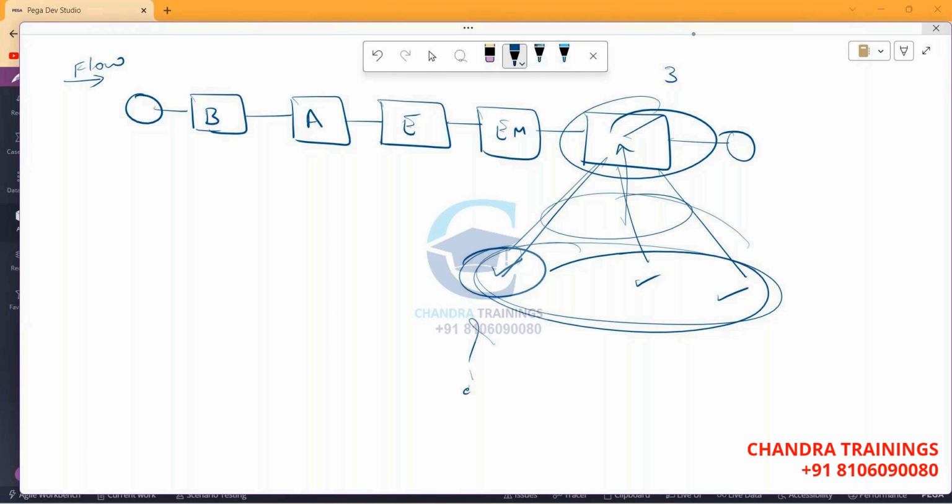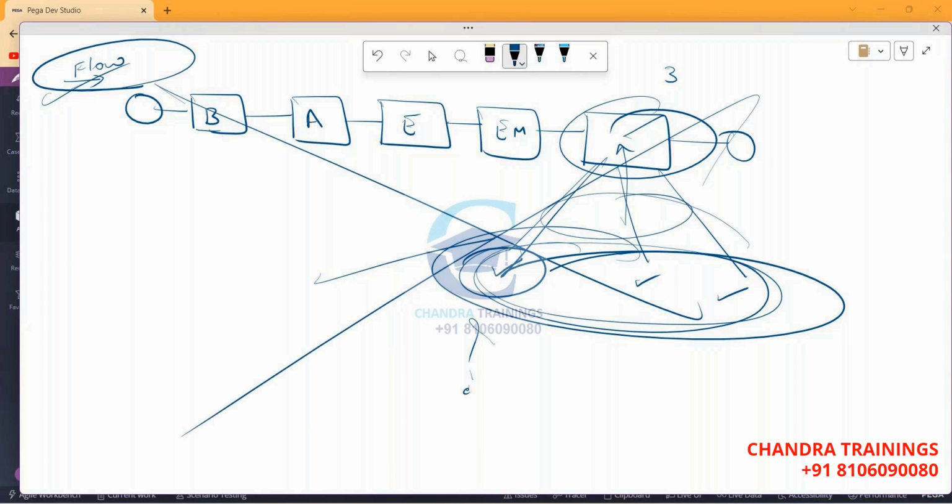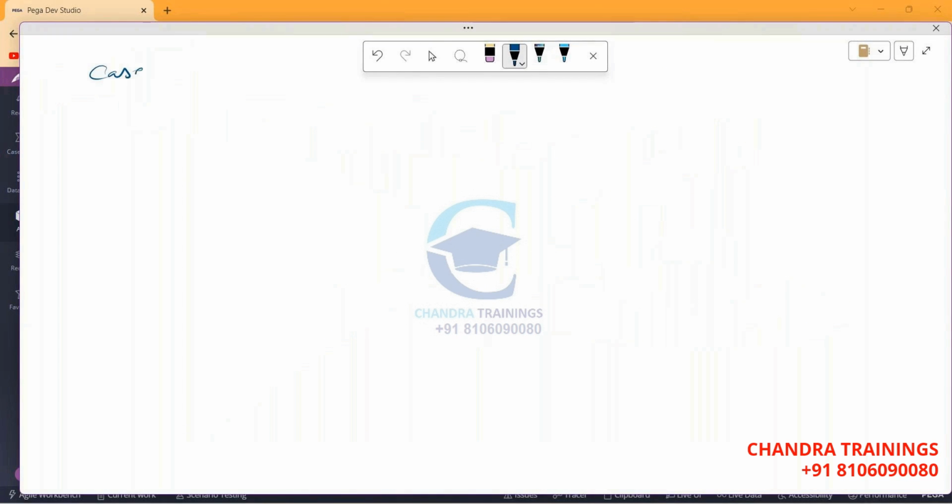That is the reason parent cases and child cases with different IDs is not possible with our traditional flow design. Getting my point? It's not possible with our traditional flow design. So then 100% you have to go for case types only, parent cases, child cases only. It's not like parent flow rule, child flow rule. So this is possible only with case types concept. Got it?